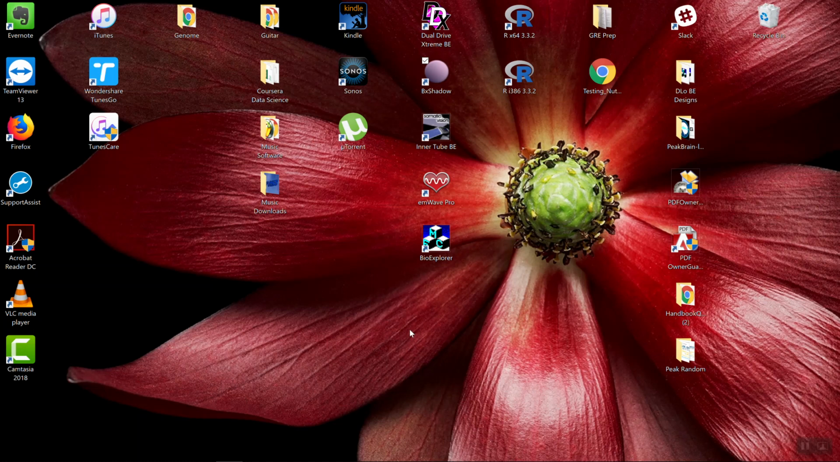So now I'm going to show you how to do a BxShadow setup in BioExplorer. This is the kind of setup that you'd use if you want to watch a movie. It's really good for that. You could also be listening to music in the background.